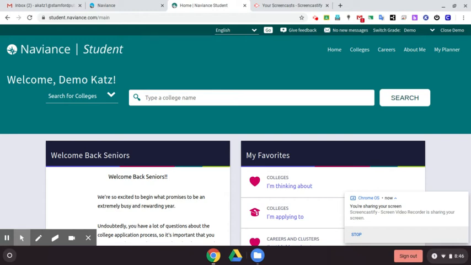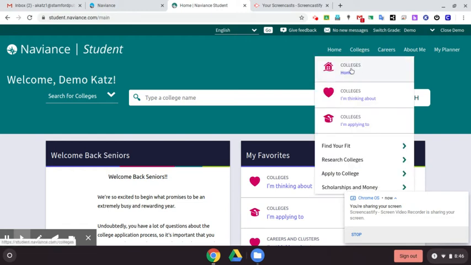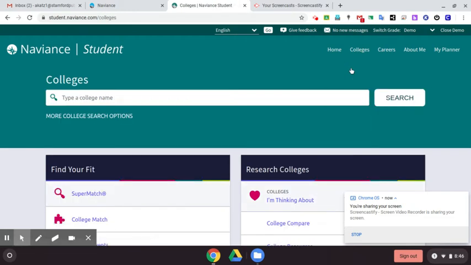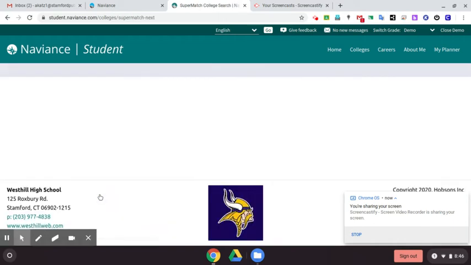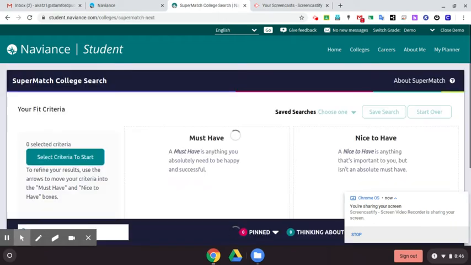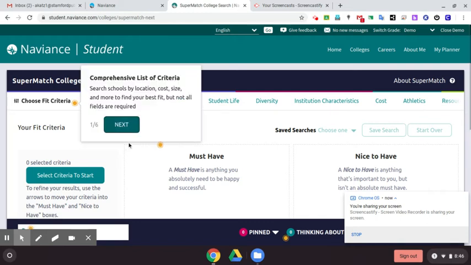This is the first page, and you're going to go to the College tab. You're going to go to College Home. So we are going to take a quick little survey together. So the first one, Supermatch. You are going to click on Supermatch and you are going to answer a few questions. It's going to first come up with: you want to search by location, cost, size, and more to get your best fit.